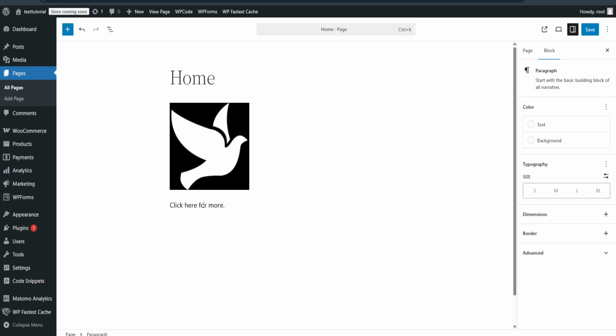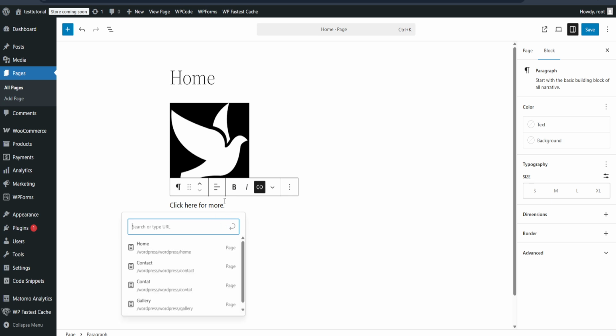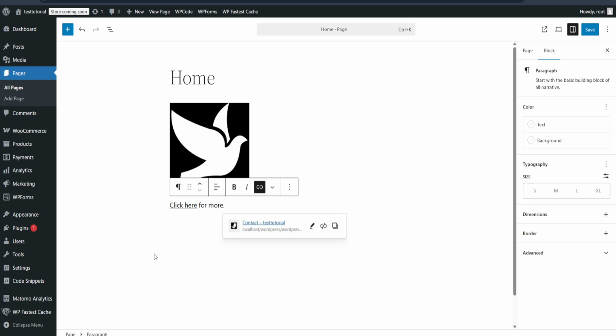With the text highlighted, you should notice a small toolbar pop up above it. Among the icons, there's one that looks like a link in a chain, which is the link icon. Click on this icon and you'll see a space where you can enter the URL you wish to link to. At this point, you should have the URL ready, whether it's a link to another page on your site or perhaps an external resource. Simply paste the desired web address into the field.